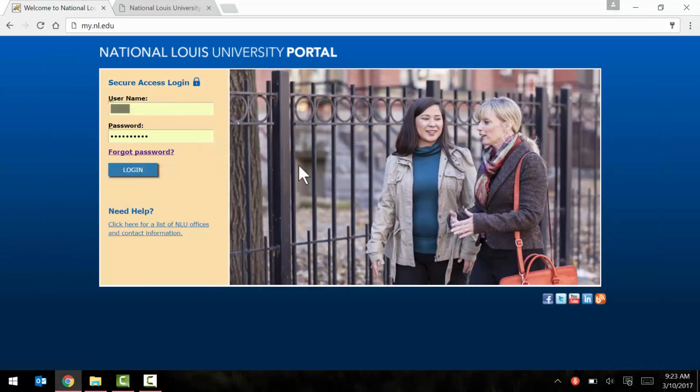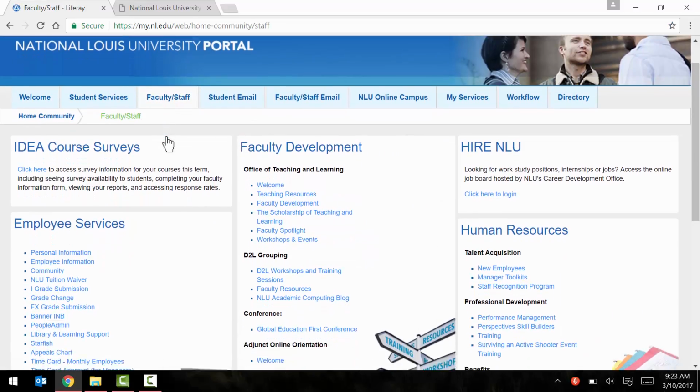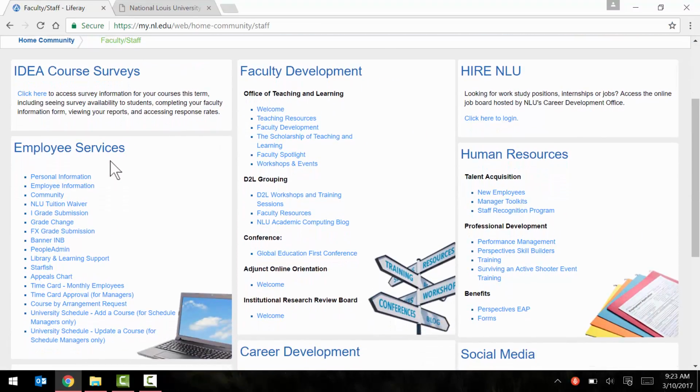In order to get logged into PeopleAdmin, I'm going to start off here on the my.nl.edu portal login page. I enter my username and my password, then I click Login. Here I click on the Faculty Staff tab, and then I scroll down just a bit, and in the Employee Services section here, I click PeopleAdmin.